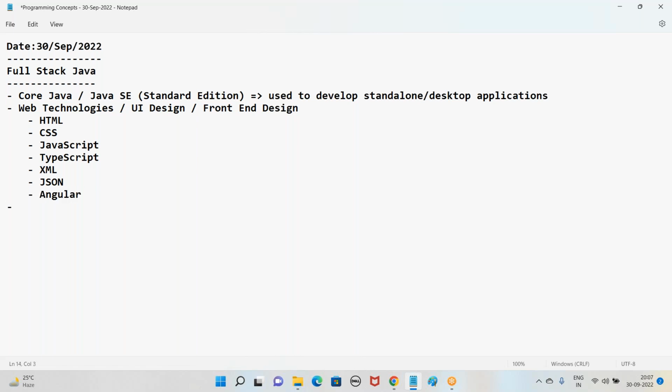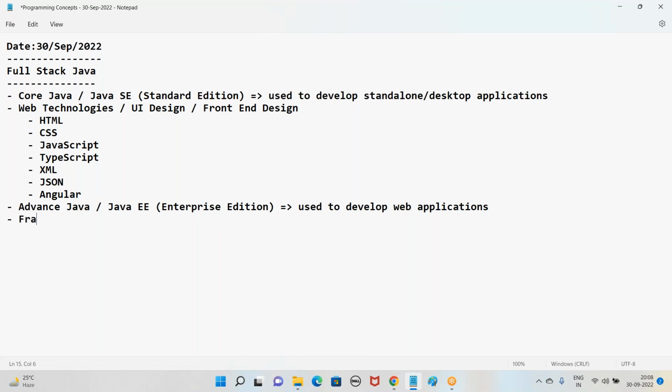Once we complete these web technologies, we'll be going with the next category, advanced Java. Even we call it Java EE, that is Enterprise Edition. The main use of going for Enterprise Edition is to develop web applications. The next and very, very important category is frameworks.